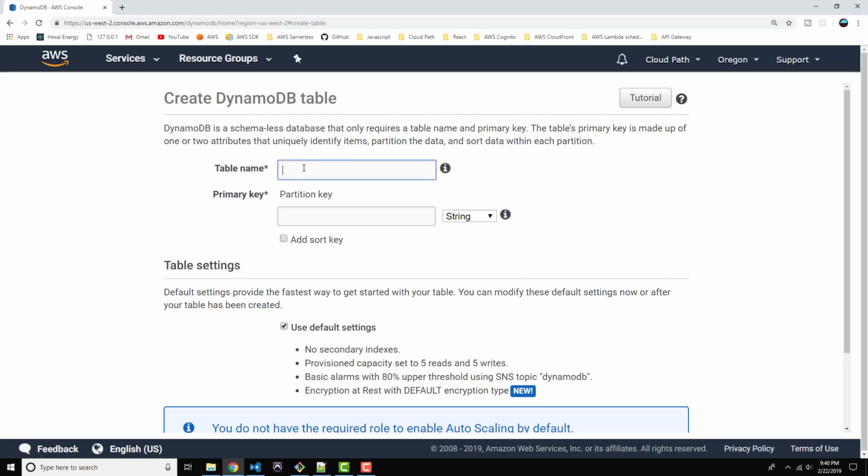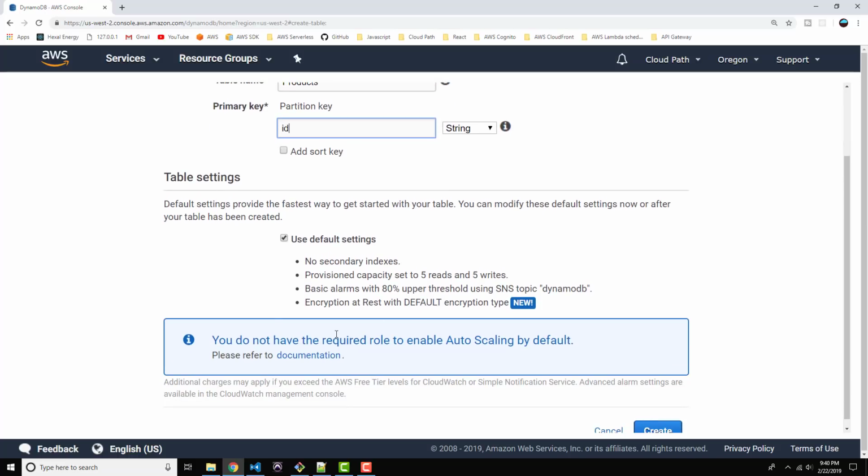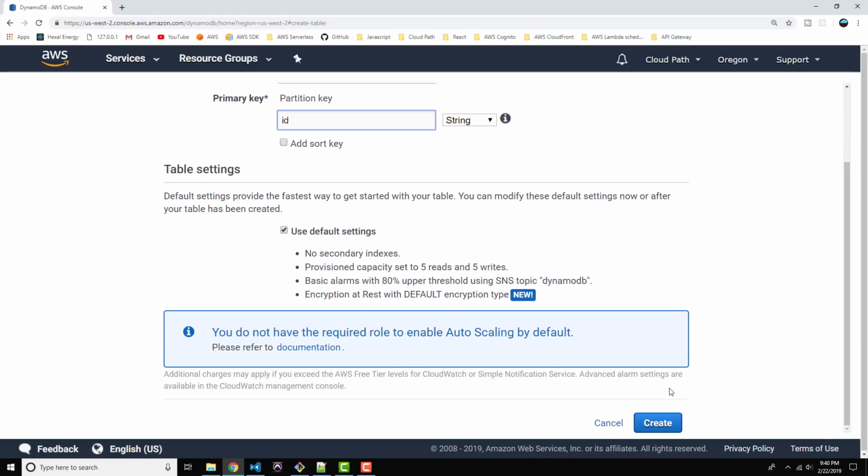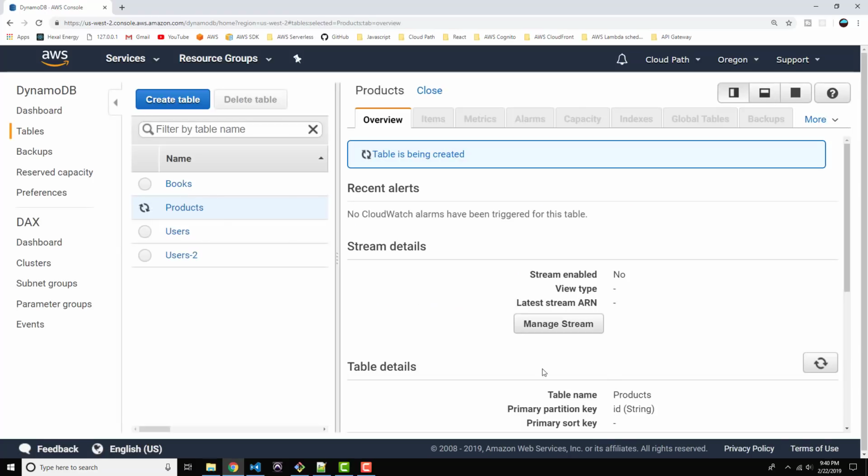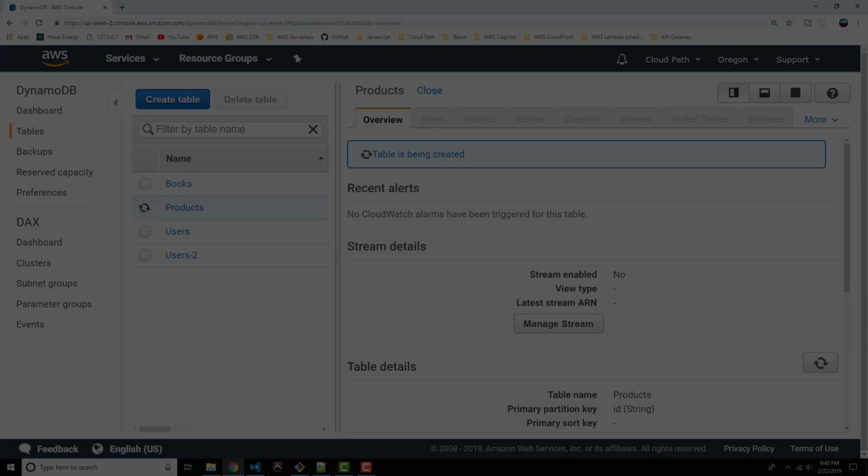So we're going to give our table a name. I'm just going to call this the products table. So products. For primary key, I'm going to enter in ID. Okay, so each product is going to have a unique identifier, which will be called ID, which will be a string. All right. So I can leave all the other settings as their defaults, and go ahead and click on Create. All right, now this will take a minute or two to get generated, so I'm going to go ahead and pause the video.